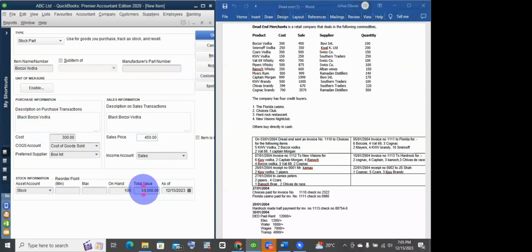Ladies and gentlemen, notice that QuickBooks is doing the computation of this based on the cost price and not the selling price. Why? These items have not been sold. And therefore, it is using the cost price to value these items. So if you take 100, you multiply by 300, you get 30,000. Well, that's in order and everything is right as it is. I'm just going to click OK to add the item.